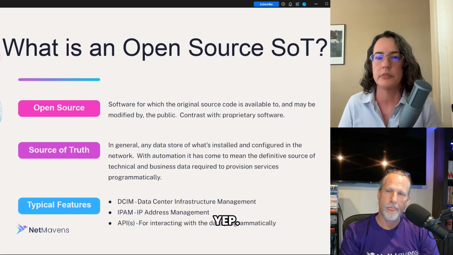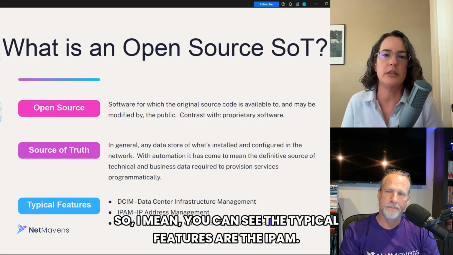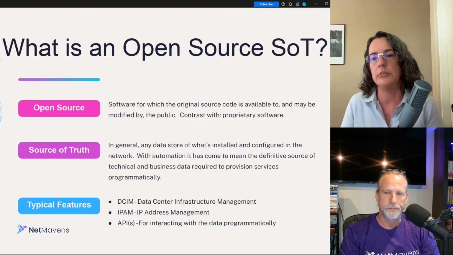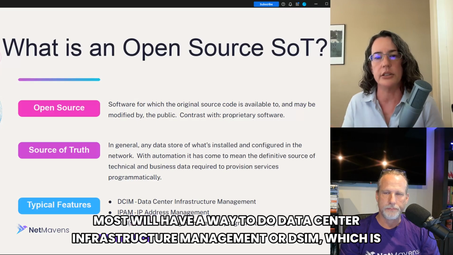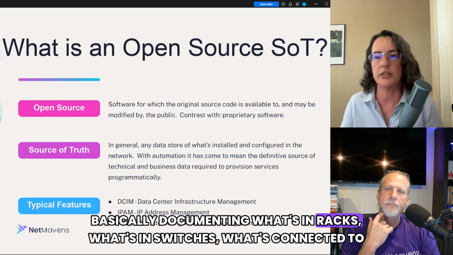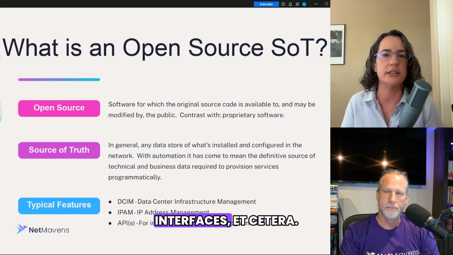Yep. Yeah. And so, I mean, you can see the typical features are the IPAM. Most of these will have IPAM. Most will have a way to do data center infrastructure management, or DCIM, which is basically documenting what's in racks, what's in switches, what's connected to interfaces, etc.